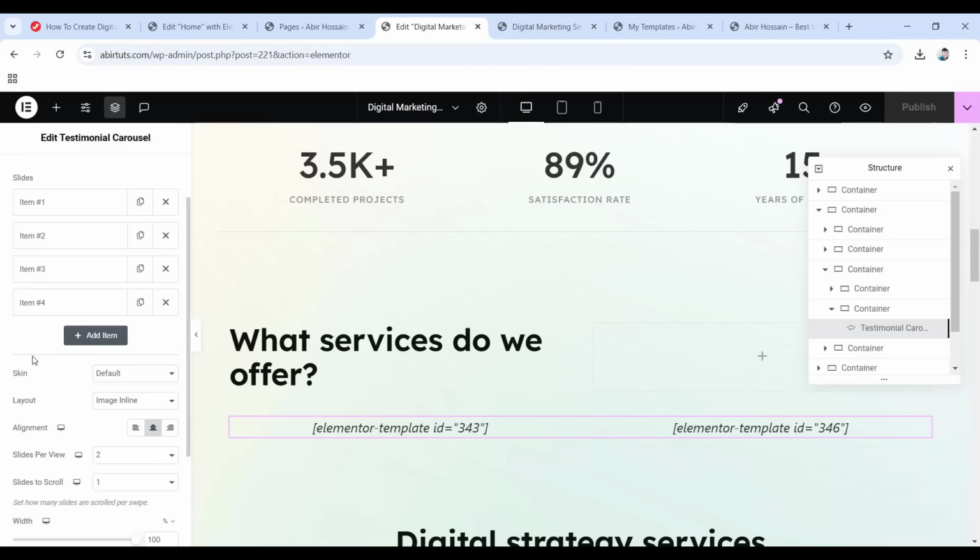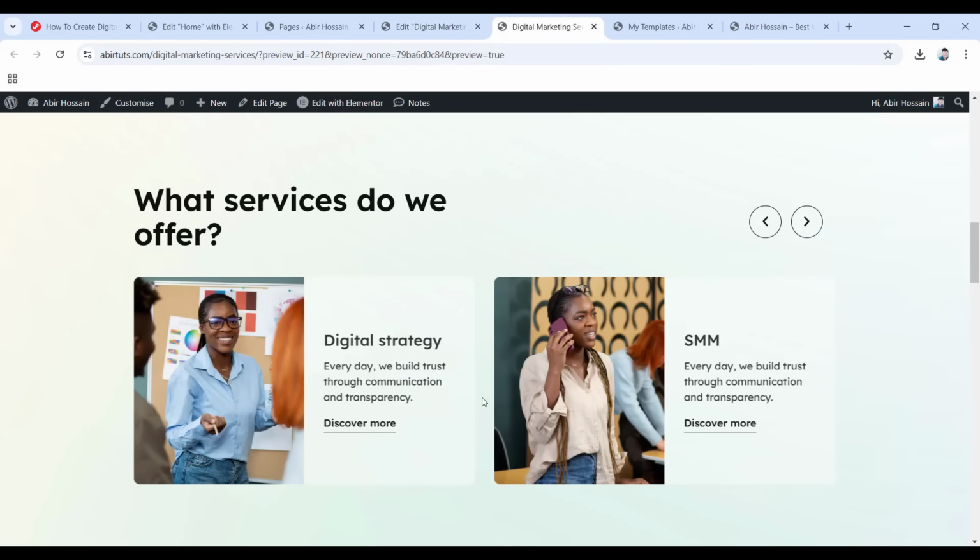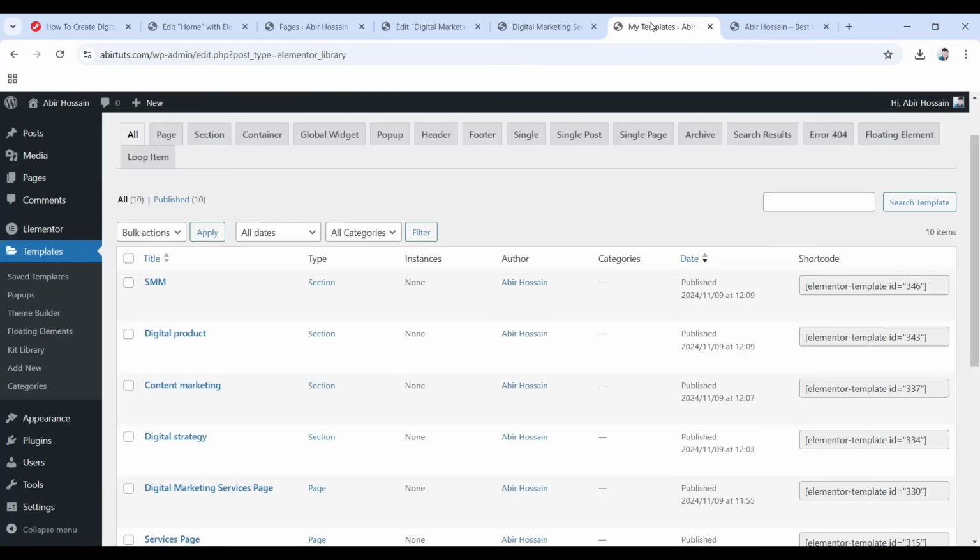Now you might be wondering, how do you edit these ready-made templates? For that, all you need to do is go to My Templates, and here you see the templates that we have uploaded. You can click on any of these, choose edit with Elementor, and go inside to edit all of them and their contents, just in the same manner that I have shown you in other pages.